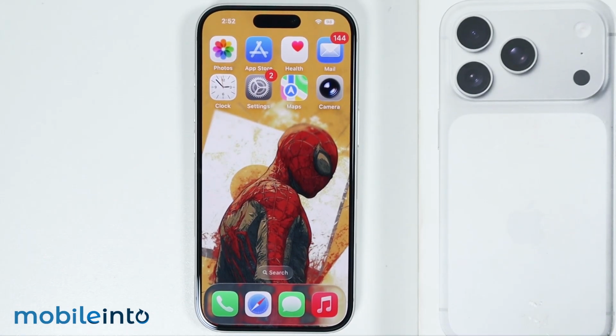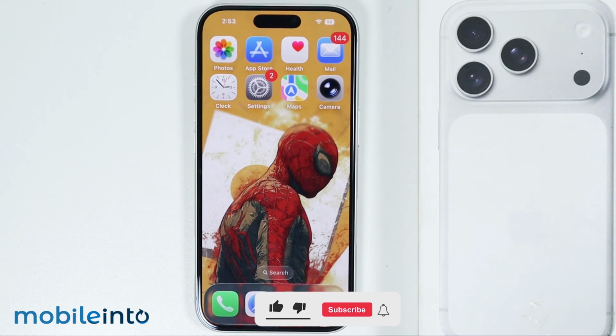Hey, what's up guys? So in this video, we will see how to share the location on the iPhone 17, 17 Pro and the 17 Pro Max.